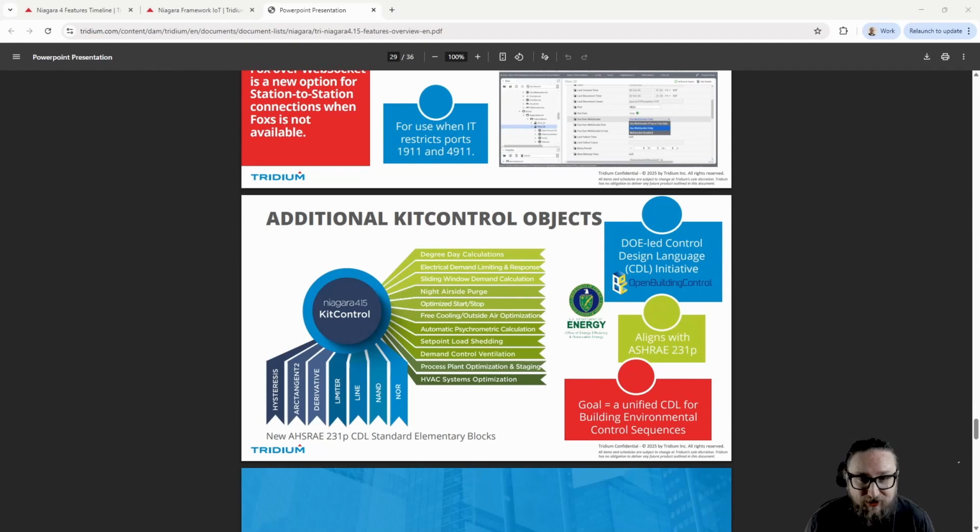We got some additional kit control objects. These were part of an ASHRAE standard. We've got NAND and NOR, big ones for any logic control. It's useful to have them as single components. We've got a limiter. It's built into the loop where they would automatically limit to 0 and 100, but having a standalone component is useful for that.